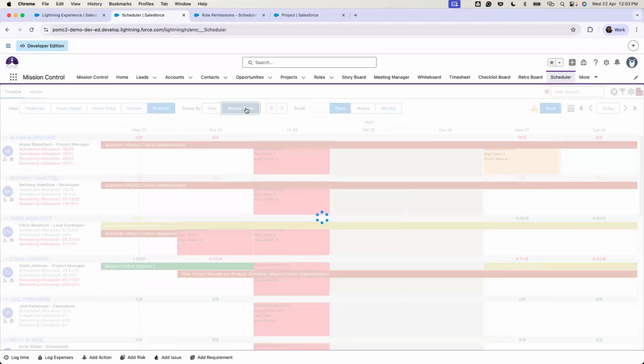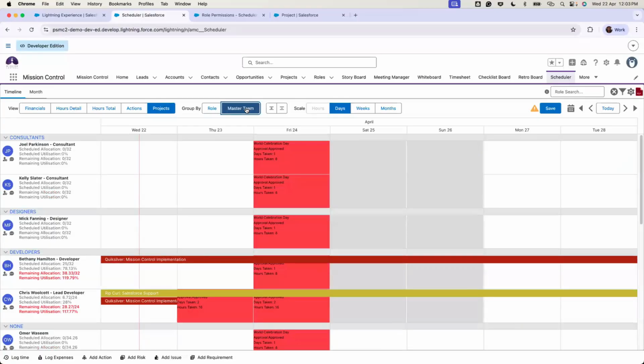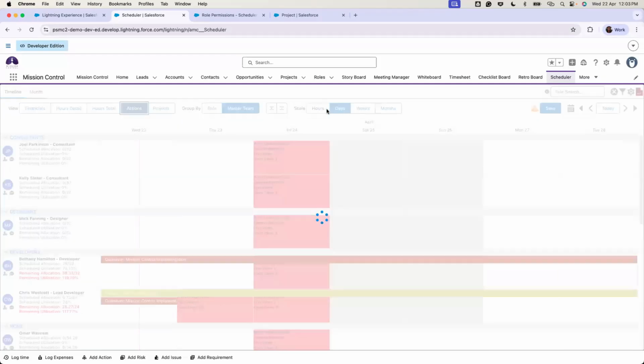Master team. Now this one also sorts roles by first name, but it groups them under their master teams. Now here we have the collapse and expand buttons. Next we have scale. Now the scale option lets you set the timeline view to different increments, including hours, days, weeks, and months. So the hour scale is only available with actions view.